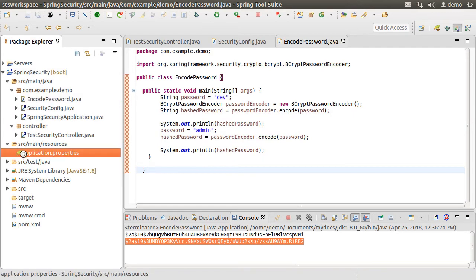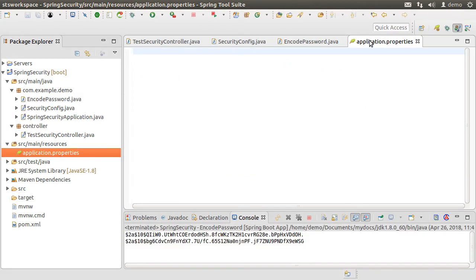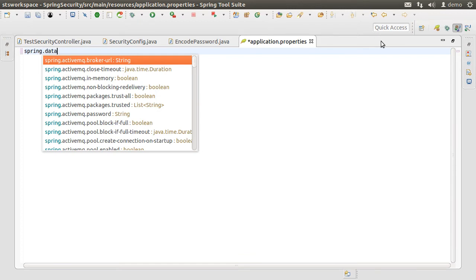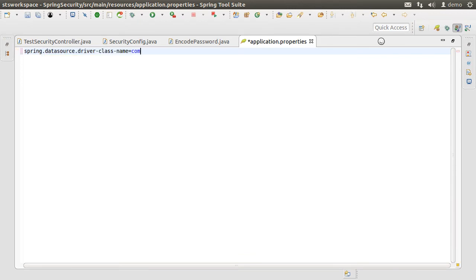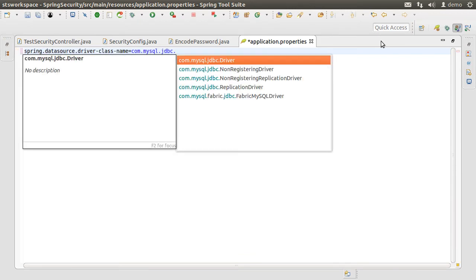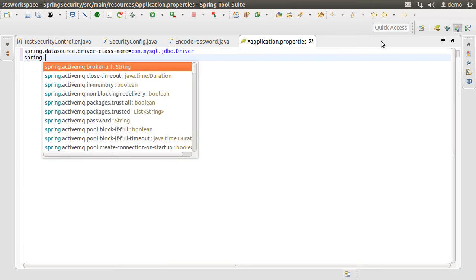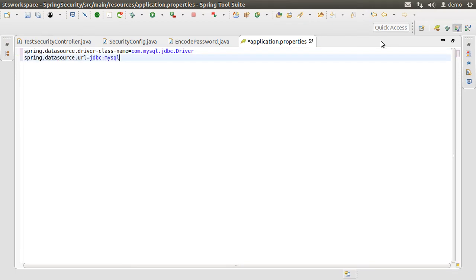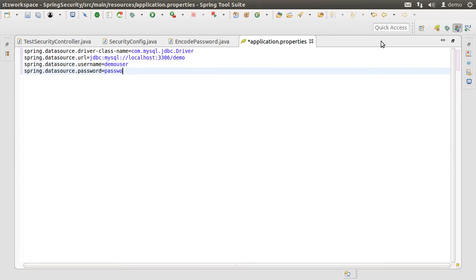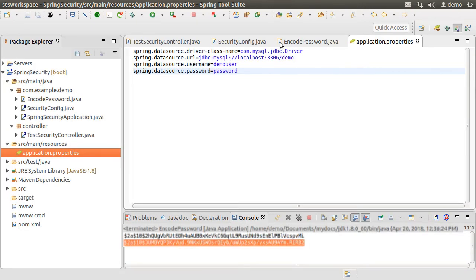Now, let us go to our application.properties file and put the spring.datasource.driver class name as com.mysql.jdbc.driver, spring data source URL as MySQL, running on localhost, listening on port 3306. We have pointed it to the schema demo. Username is demo user and its password is password. When Spring Boot sees this, it will automatically configure a data source and make it available for our app.